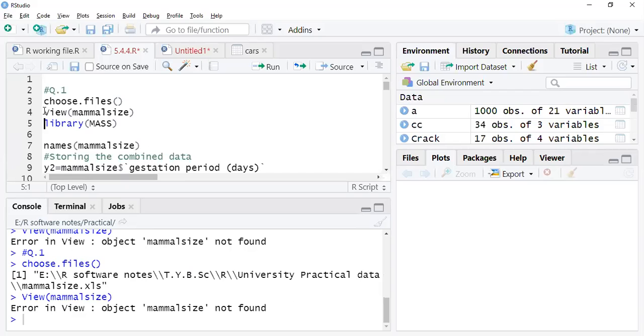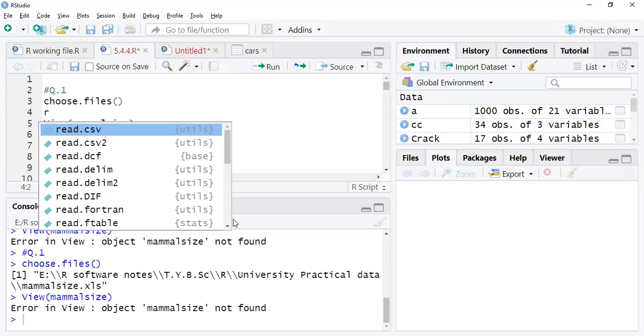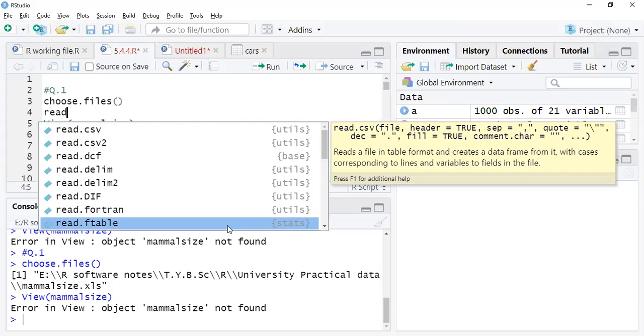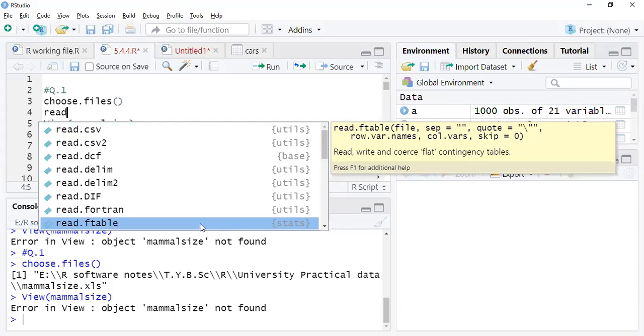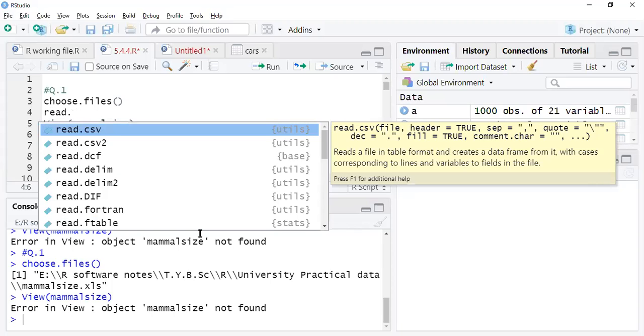Now just click on view mammal size. Acha, you have to run it. I think you have to read that particular file. They are saying read.csv. Acha. Read.xls is there. No. Sir, this is for importing. Yes sir, this is for importing.